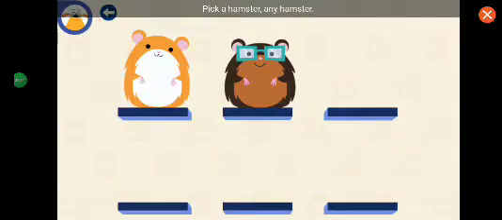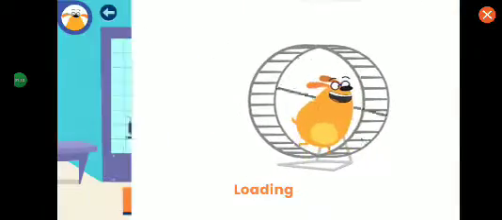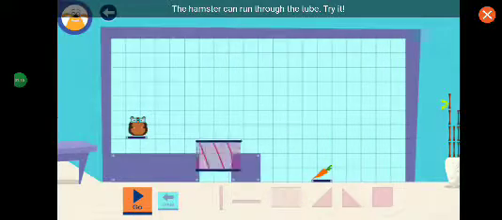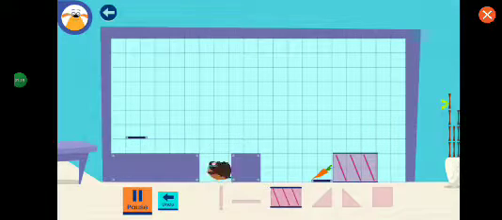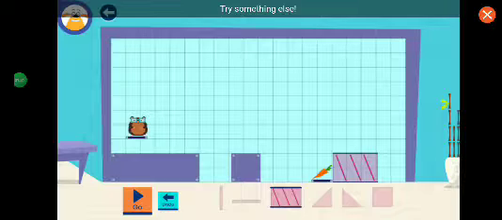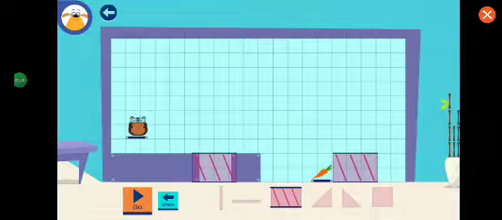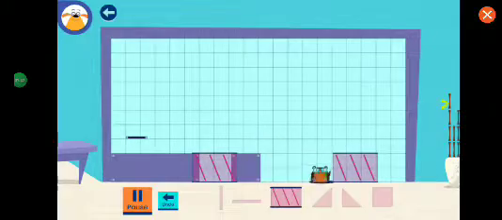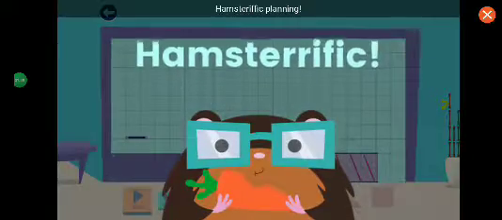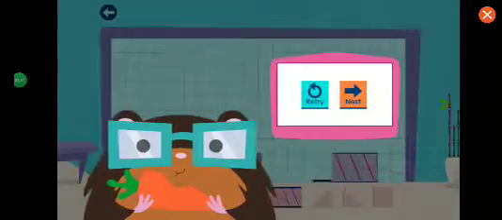Pick a hamster, any hamster. The hamster can run through the tube. Try it! Try something else. Hamsterific planning!